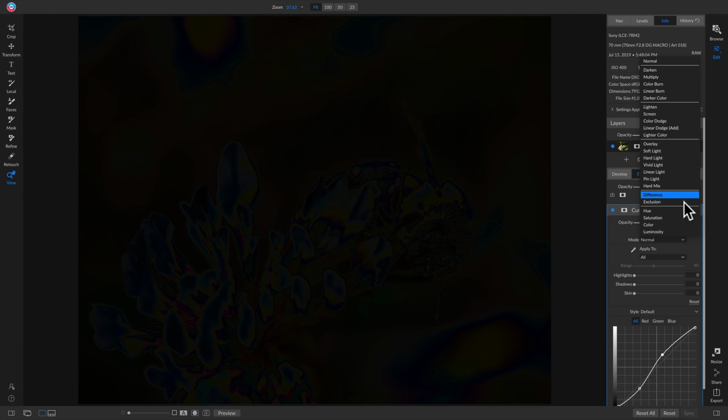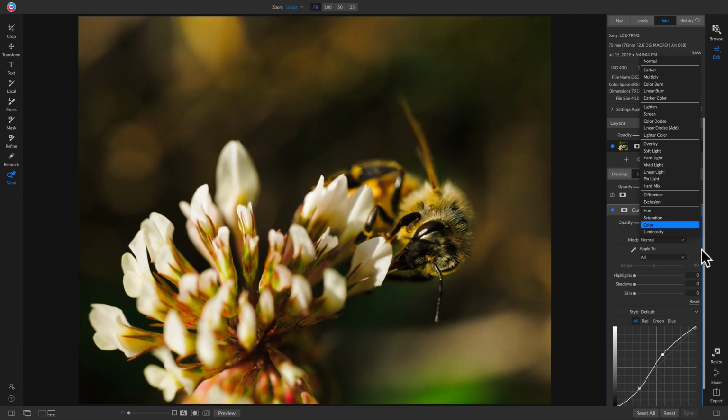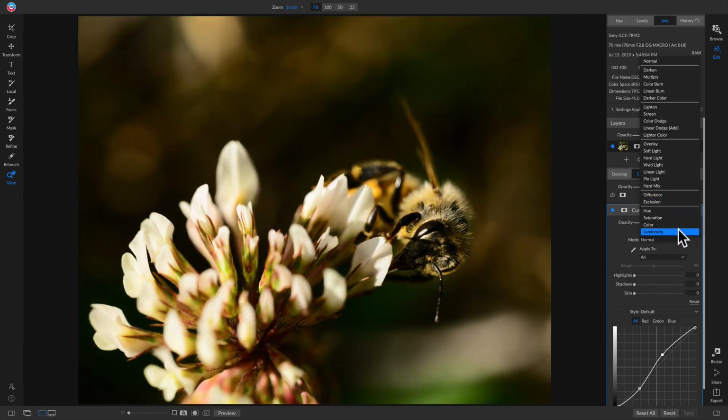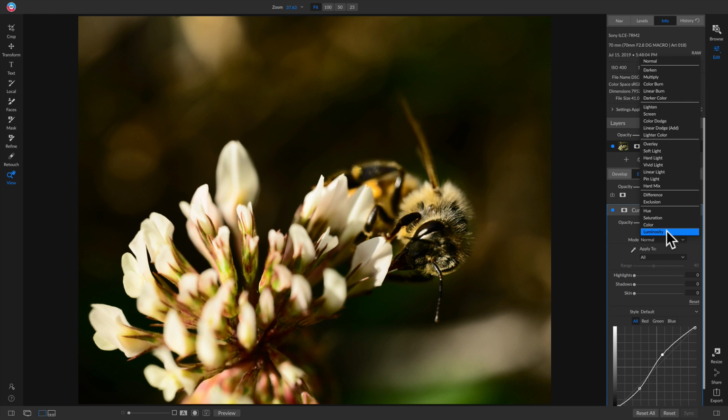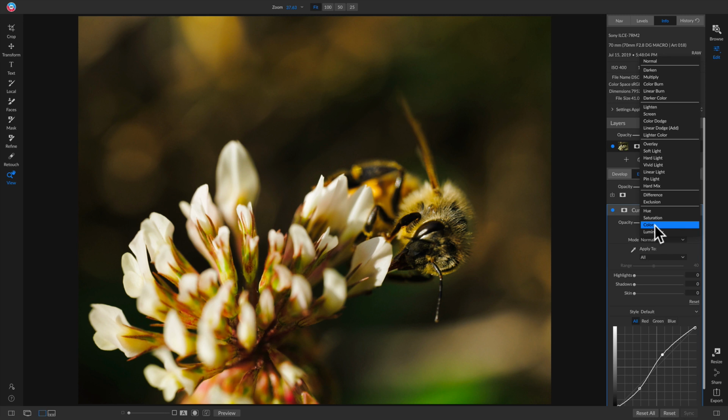If I click on this mode here, don't pay attention to any of these just yet. I know there's a ton and they can be really confusing, but just strictly pay attention to these two here, luminosity and color. The luminosity blending mode is strictly going to apply whatever filter or local adjustment to the luminosity or the tones in your photo. So that's basically going to apply adjustments to the brightness and the contrast and the tonalities in your image, whereas this color blending mode is strictly going to apply it to the colors in your photo.